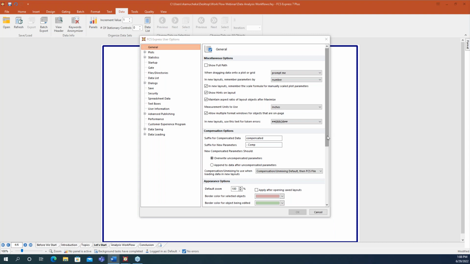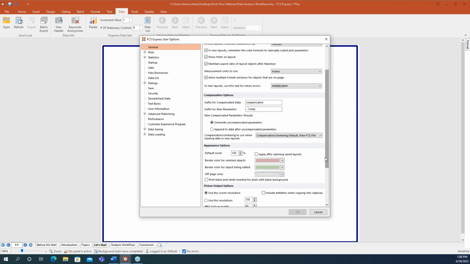So now the next thing that comes to mind is compensation. This is always a biggie, right? FCS Express has a lot of flexibility when it comes to compensation because we want you to have total control of how compensation is applied in the workspace. So we have a lot of different options.